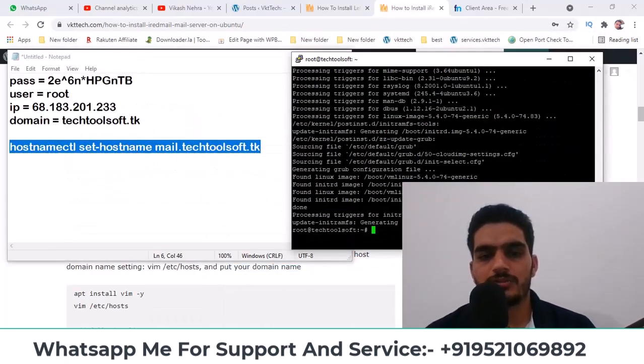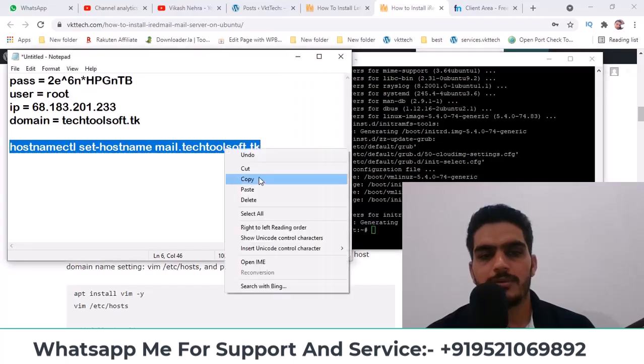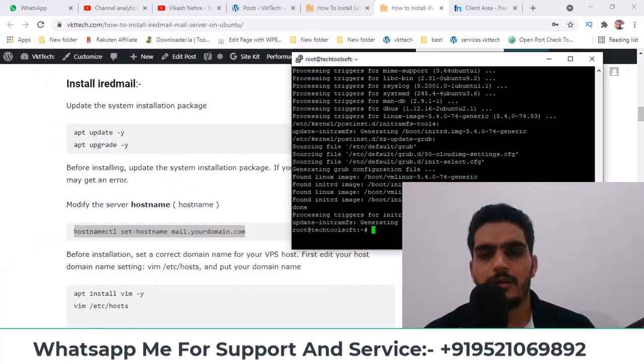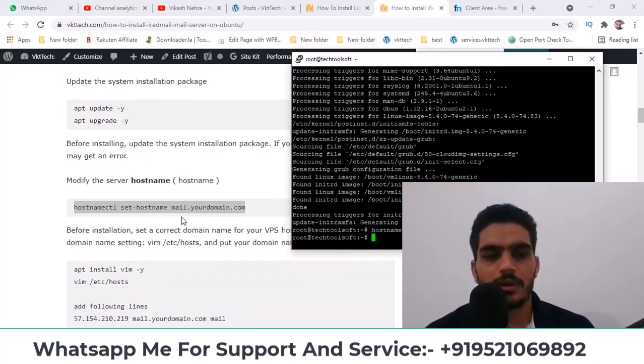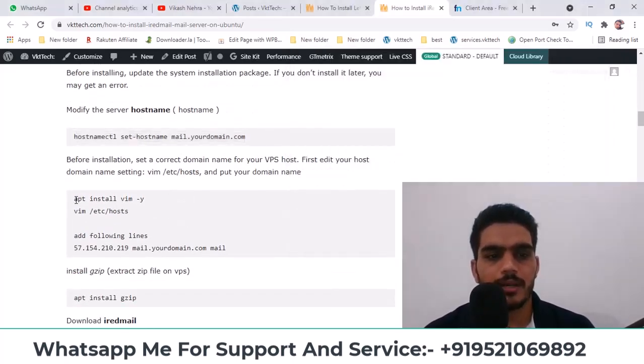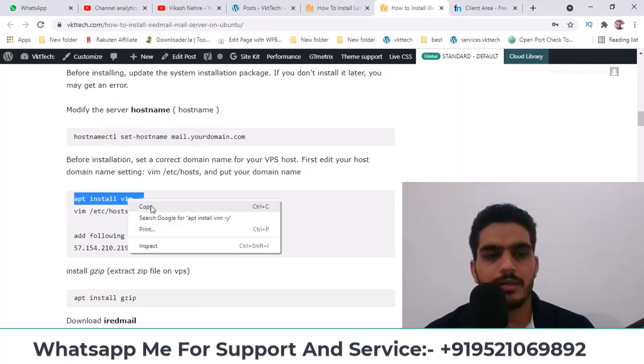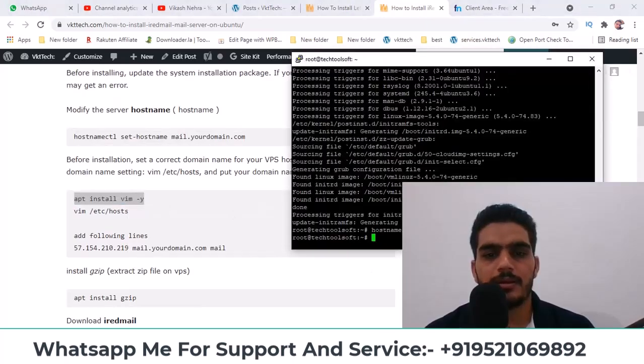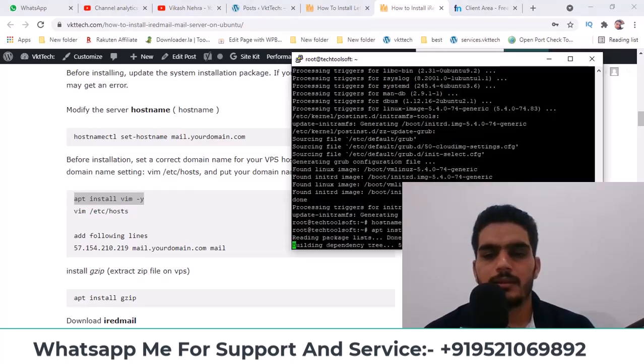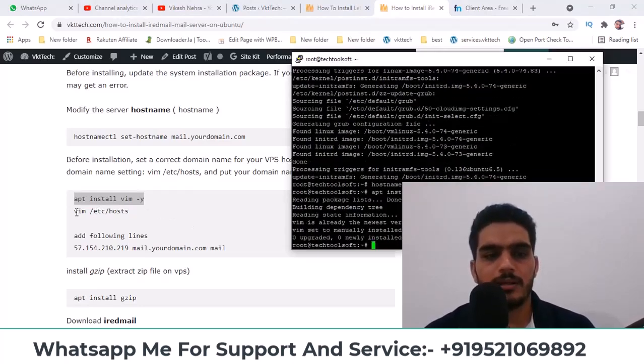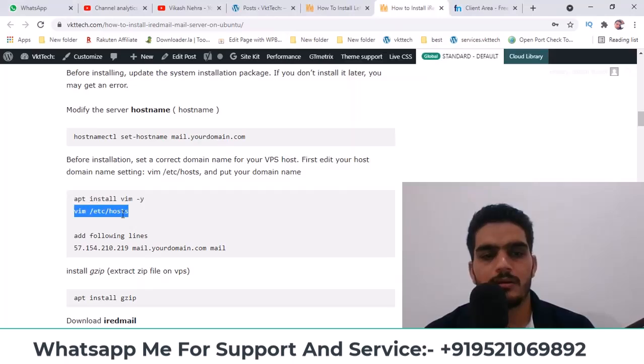The installation is complete. Now copy this command, paste it here, and press enter. After that, you need to enter a command like apt install them. Then you need to edit something in the /etc/hosts file. You'll paste a few lines there.